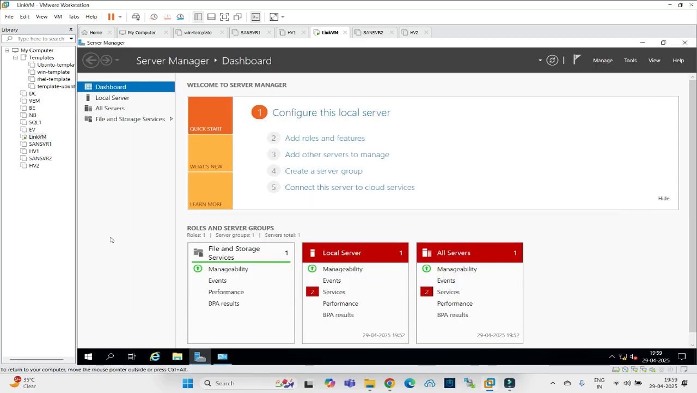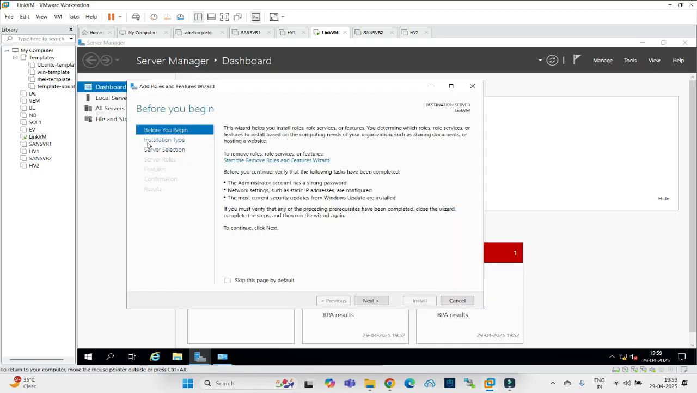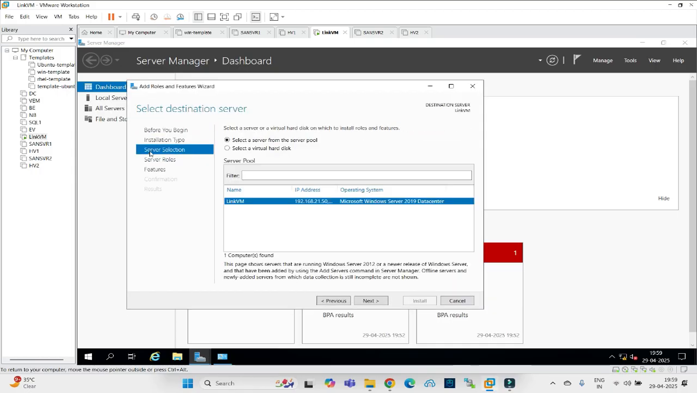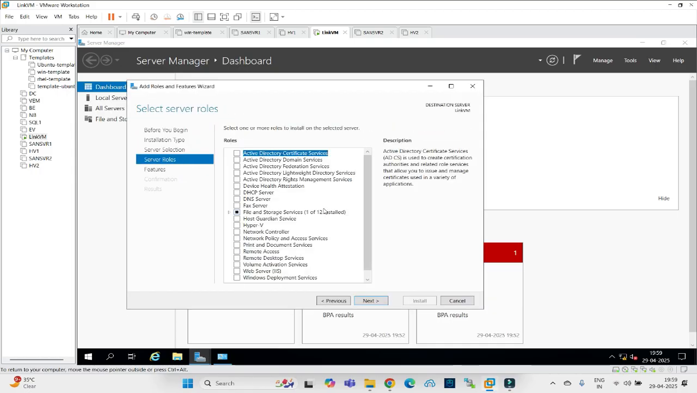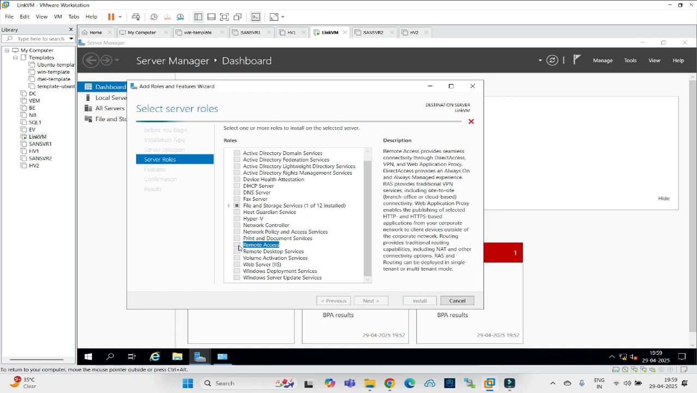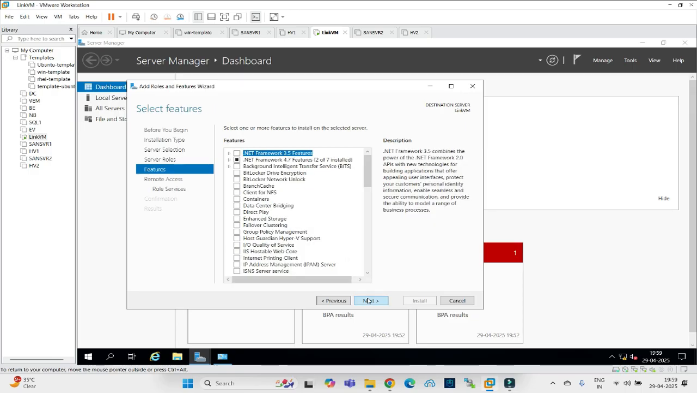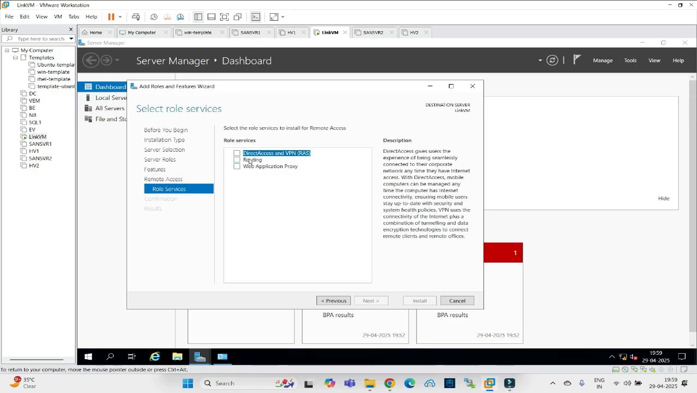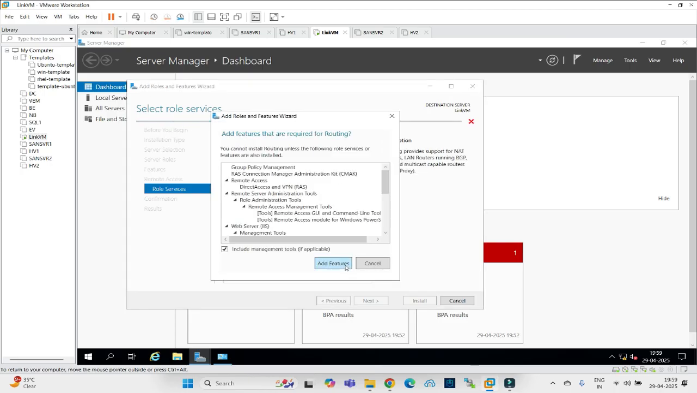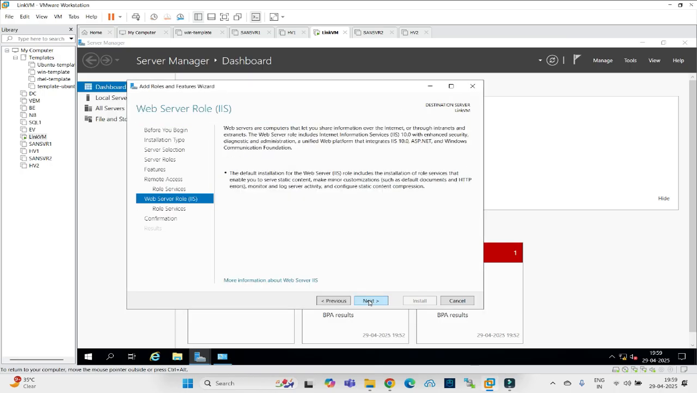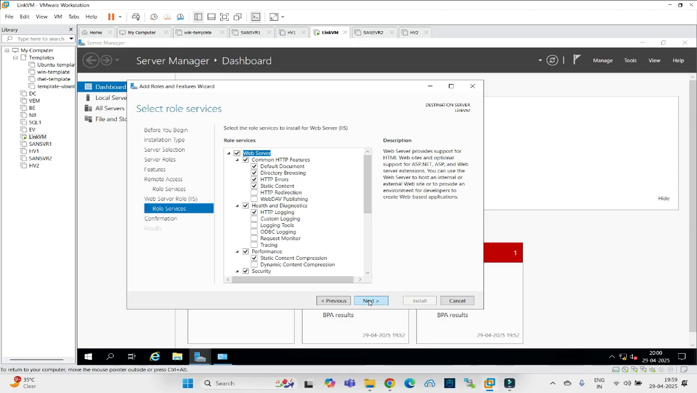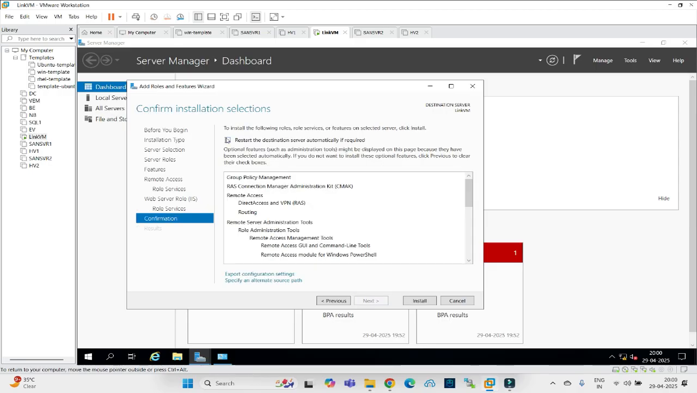Now let's install the role first. Server role, remote access, next. We need only routing, next, install, restart if needed.